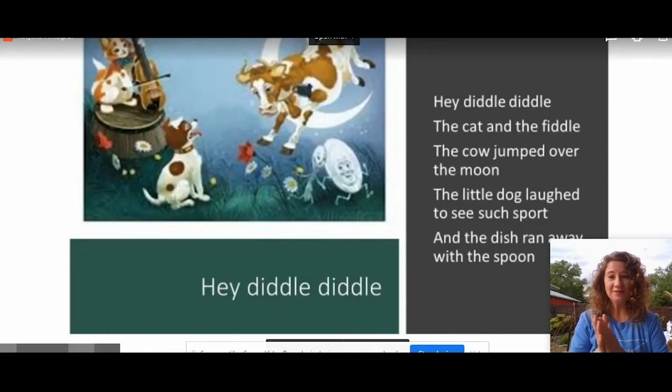Hey, diddle, diddle, the cat and the fiddle. The cow jumped over the moon. The little dog laughed to see such sport, and the dish ran away with the spoon.